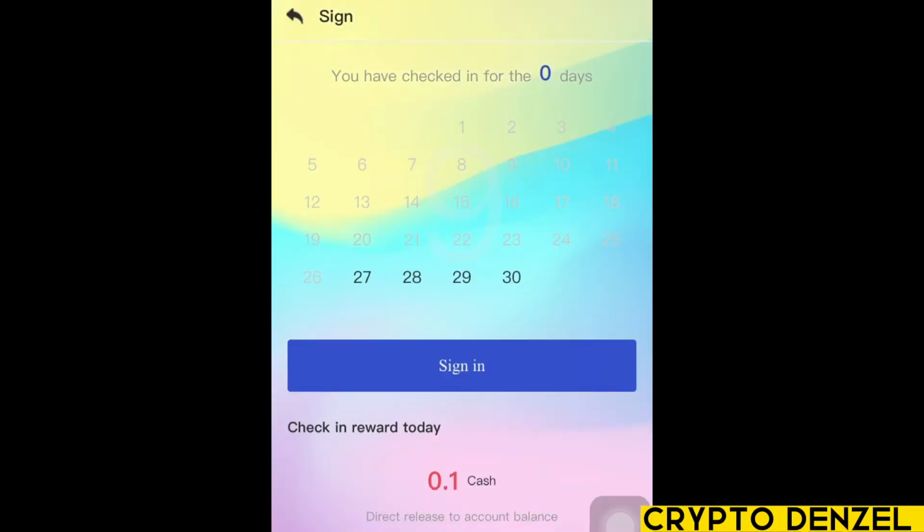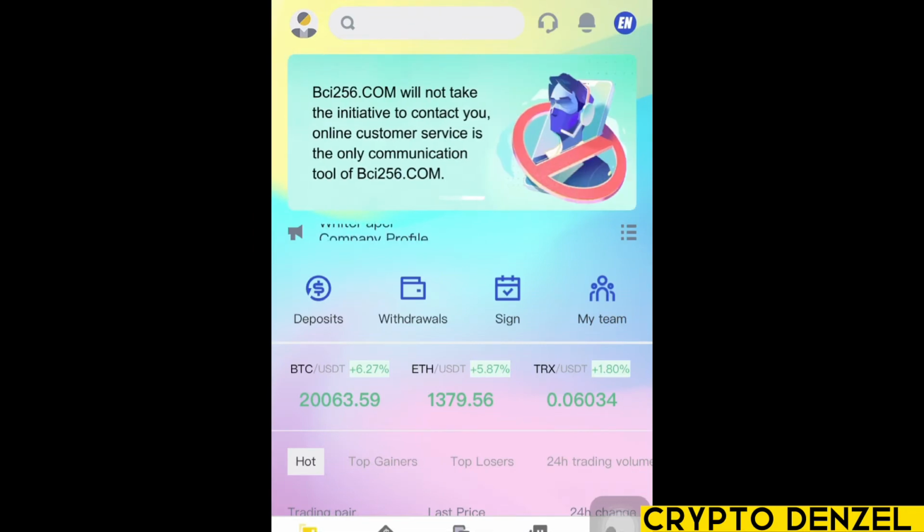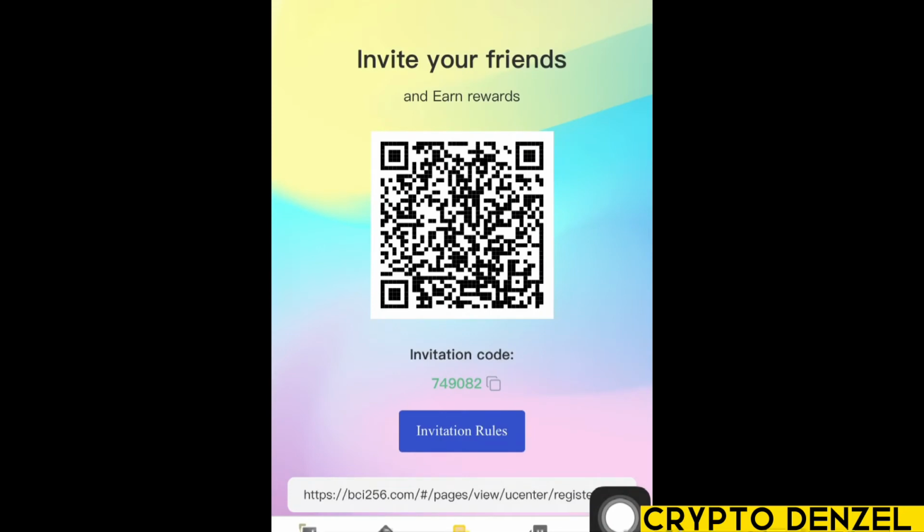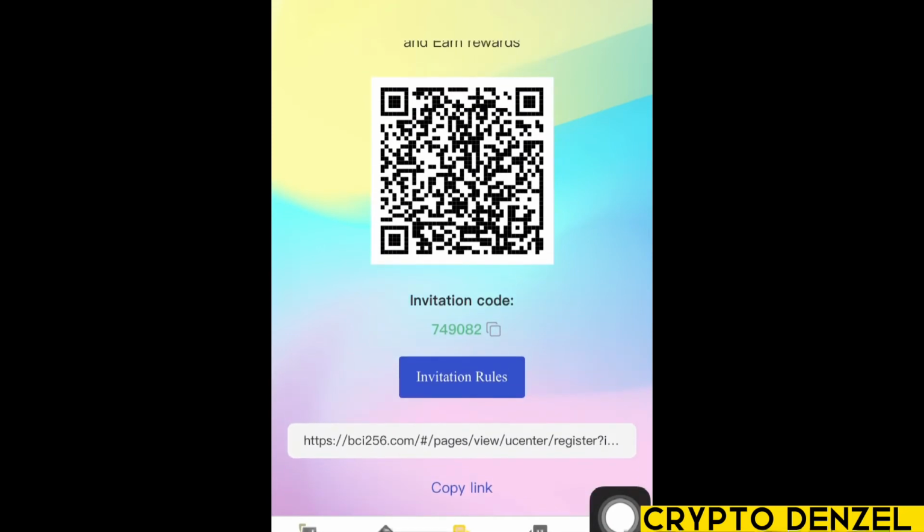For this sign in, you just need to sign in so that you get cash each and every day after depositing. I won't get the cash because I've not deposited yet. So you need to sign in when you deposit so that you could be able to get some rewards. And also you can click on the share button over here so that you can share it with your friends and family in order to get more money.